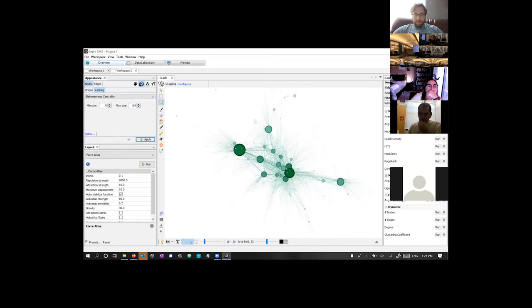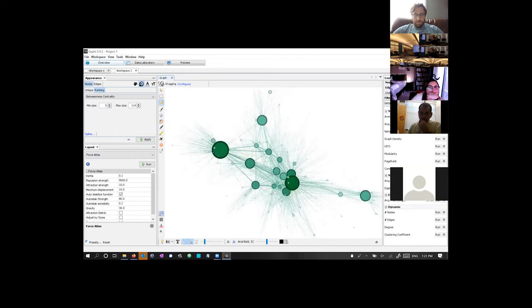How do you center the map in the workspace? So there's a little button here on the bottom left. It's got a magnifying glass. Click that and it should center it. And if you want to zoom in, you can use your mouse wheel to zoom in. Okay. Are we good to move forward?